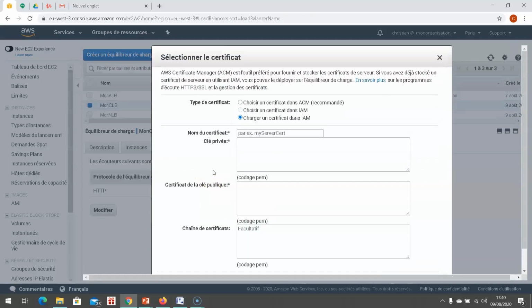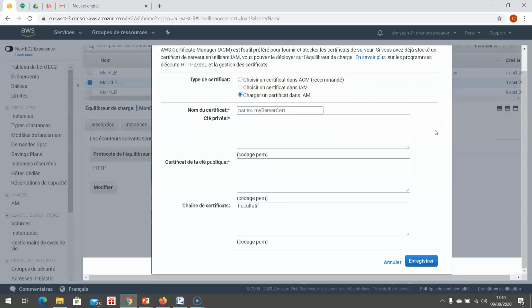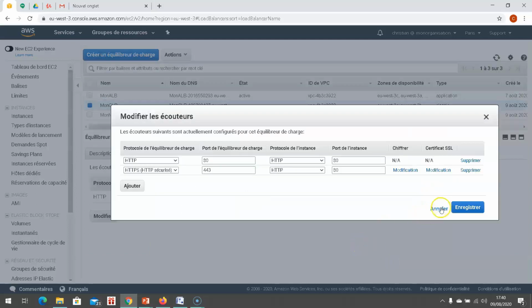We can load a certificate into IAM. We don't have one at the moment. We can select an existing certificate, but we haven't loaded one yet, so for the moment we'll just view it. We can also choose a certificate that is stored in ACM, which is the method recommended by AWS. Once this is done, we can connect in HTTPS with an authenticated certificate through our CLB.